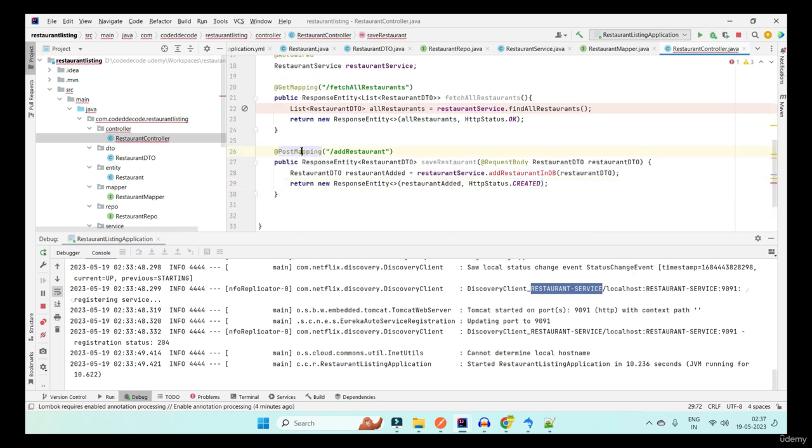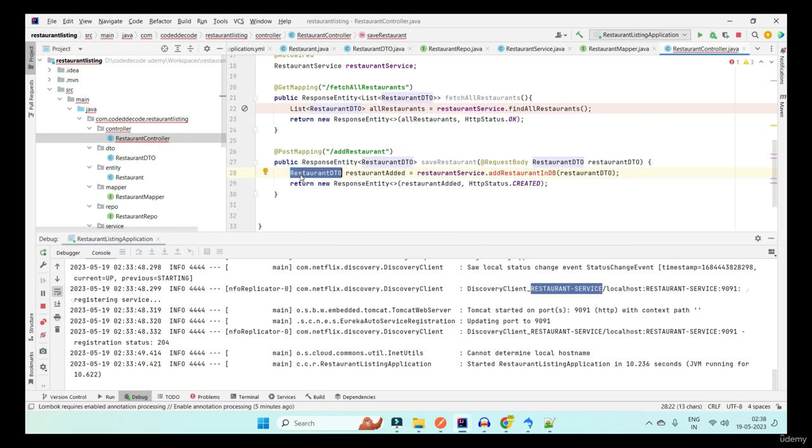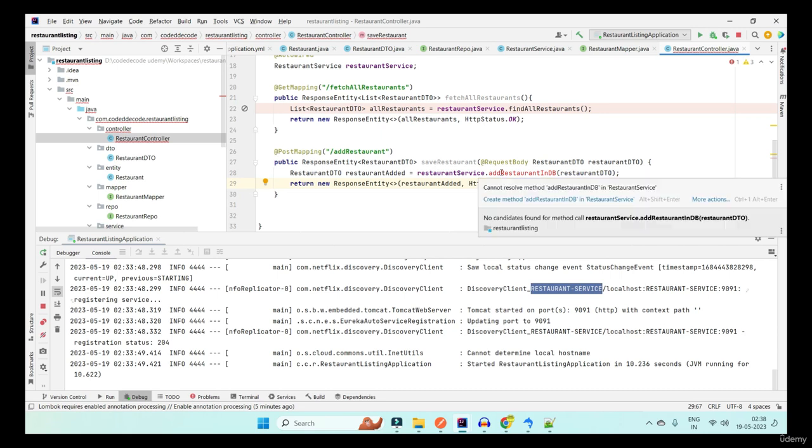I've created a post mapping here with the add restaurant path. The save restaurant method will have a request body. That means in the post mapping, while hitting, in the body I'm going to give a JSON for the restaurant DTO, which will internally be converted in the service to a restaurant entity and saved to the database. So add restaurant in database will be our method in the service that we are going to create in a few seconds. That will internally add to the database but convert it to DTO and return it back to us saying that this DTO is successfully saved, and hence HTTP status 201 created, because we have created a new restaurant entity in the database. So let's create this method in the service.